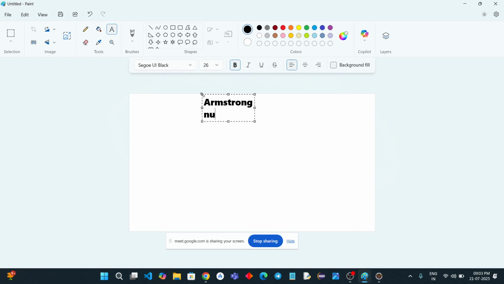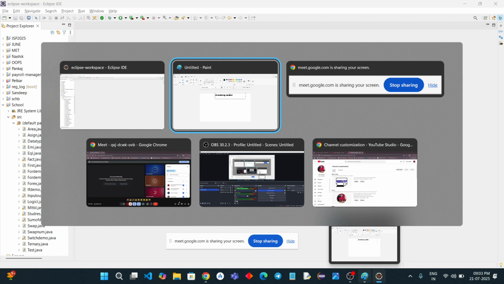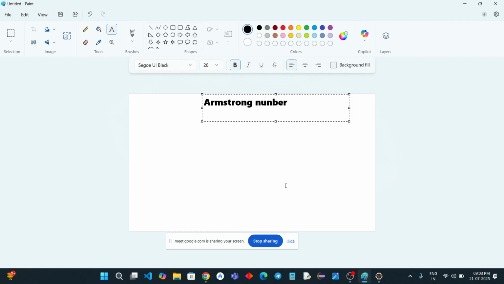These are some programs which are logically strong. So let's go here. Armstrong number. Suppose you have the number 1, 5, 3.